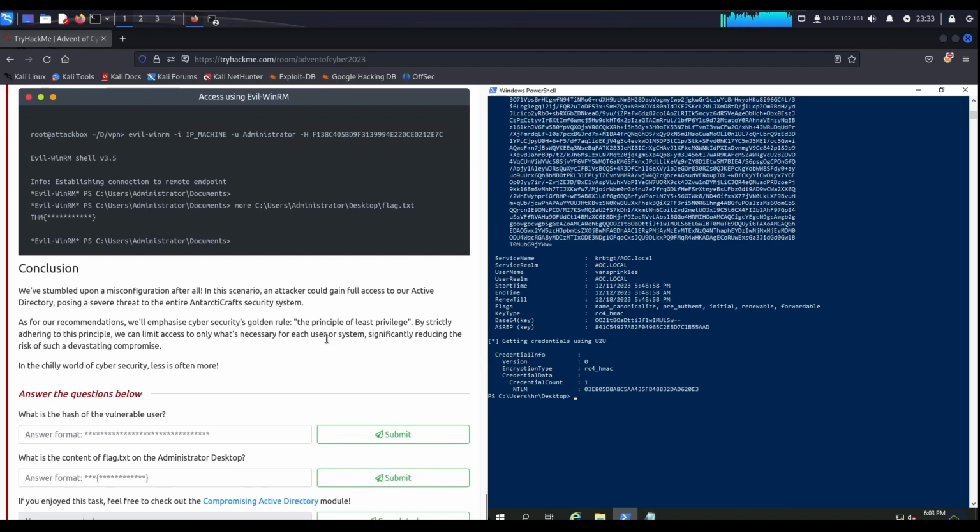Conclusion. We have stumbled upon a misconfiguration after all. In this scenario, an attacker could gain full access to our Active Directory, posing a severe threat to the entire security system. As for our recommendations, we'll emphasize cybersecurity's golden rule, the principle of least privilege. By strictly adhering to this principle, we can limit the access to only what's necessary for each user or system, significantly reducing the risk of such a devastating compromise.